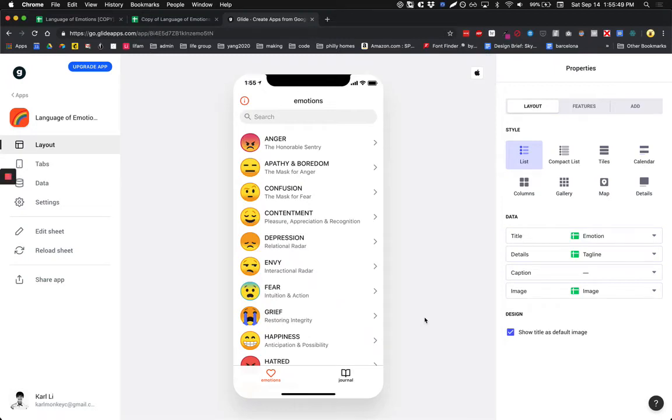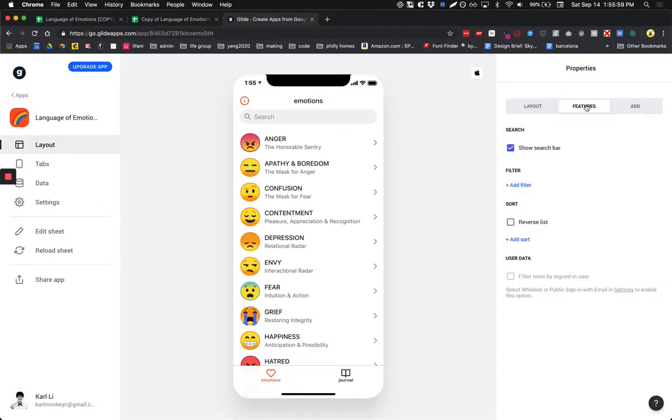Next, we'll configure the visual layout for a mobile app. Click into the Emotions tab. Make sure you've selected List as the style under Layout. Under Features, let's make sure that this checkbox, Show Search Bar, is ticked.